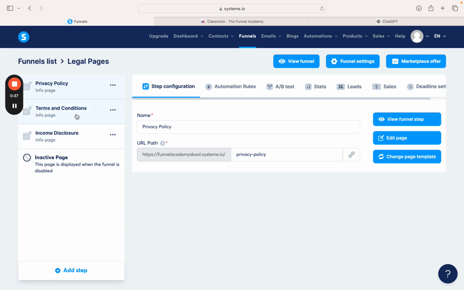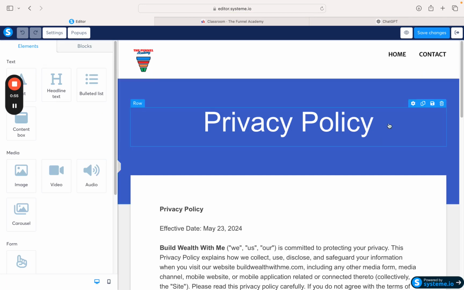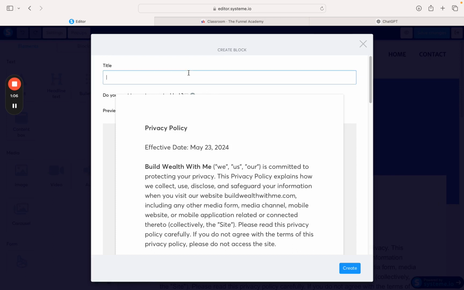So what I'm going to do is move the privacy policy and the income disclosure into the terms and conditions. So I'm just keeping the terms and conditions page. To do that, I'm first going to go to my privacy policy page and edit that page. All I'm doing is selecting the section here and saving this block. I'm going to save this as privacy policy, and I'm going to create that block.